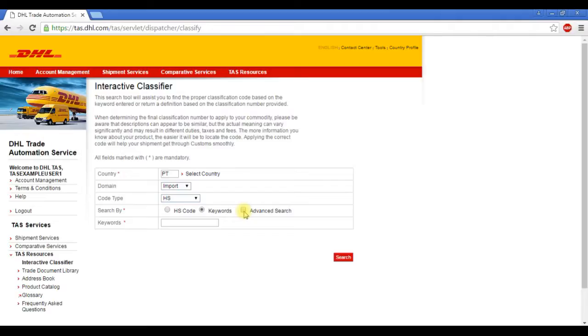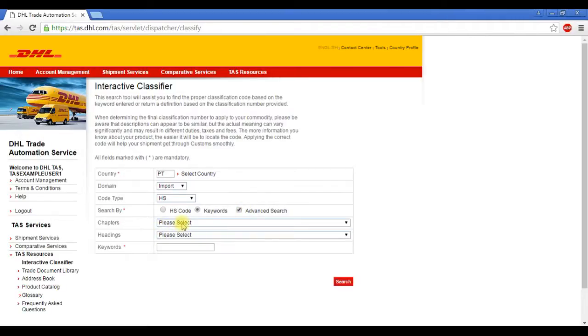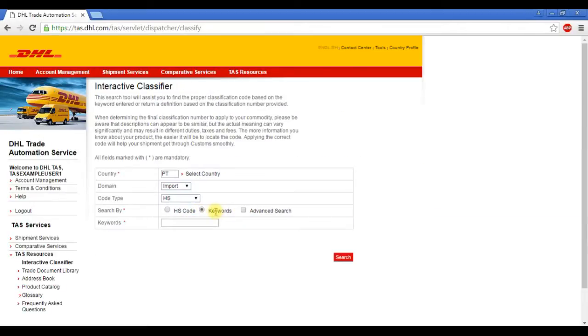The advanced search is more for people who are familiar with the commodity codes, the chapters and the headings, and how the system is classified. Recommendation is to always use the keyword search as it's simple and maximizes your chances of finding the proper code. For this example, we will try and find the classification code for sugar being imported into Portugal. You enter the keyword and click search.